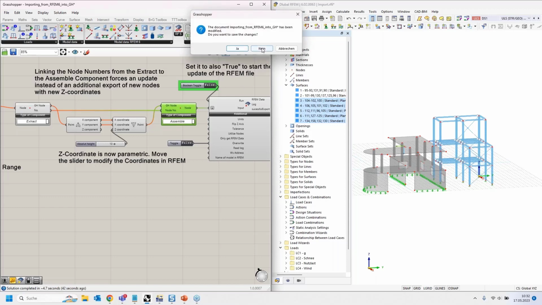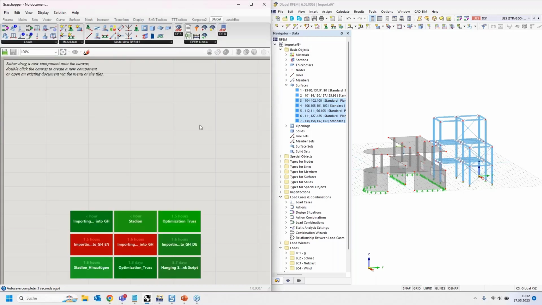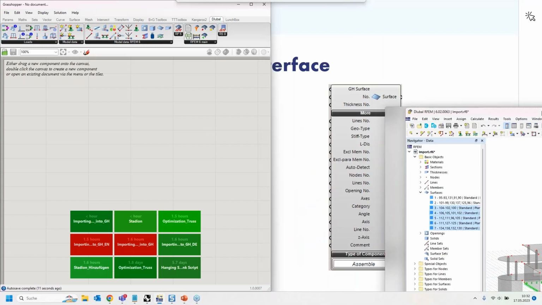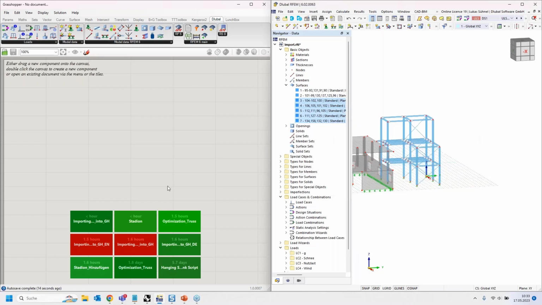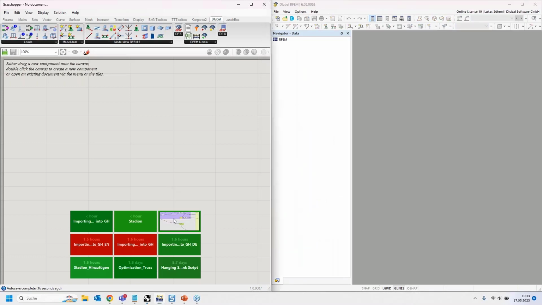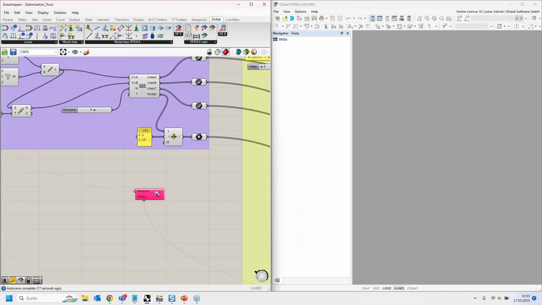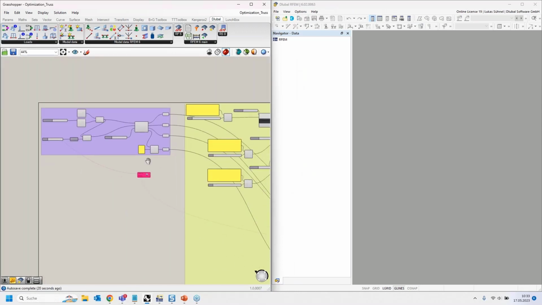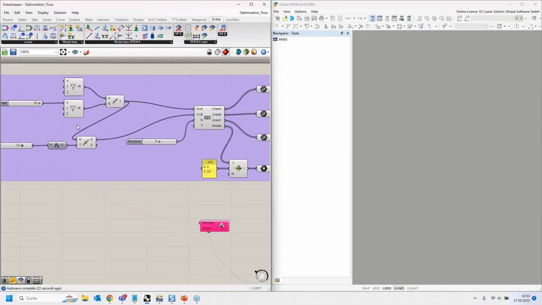And now I want to present the last chapter, the first steps of an automatic calculation loop using Galapagos. To do so, I will close this file here and I will open a new Grasshopper file. And let me briefly explain what I have here.